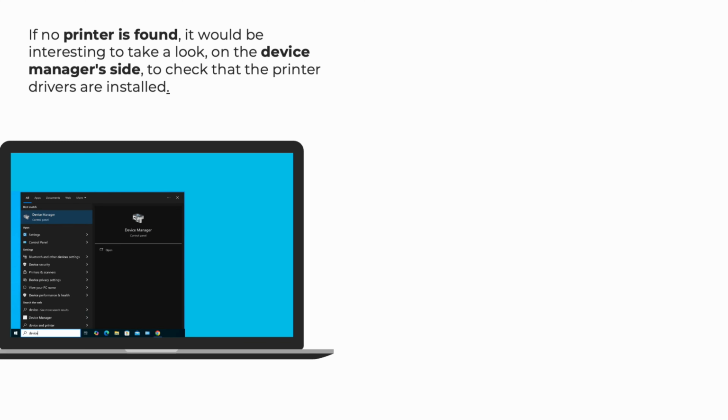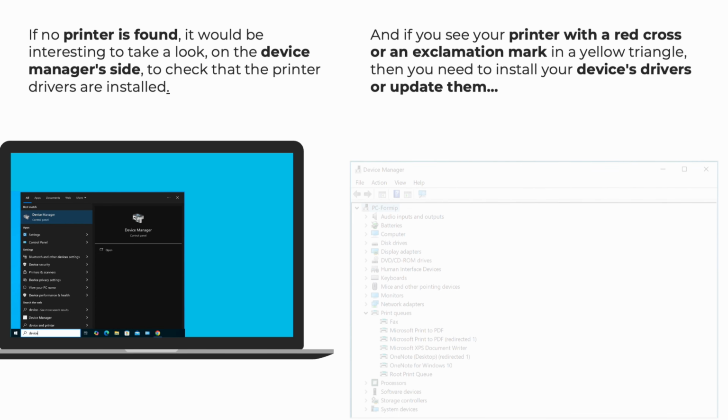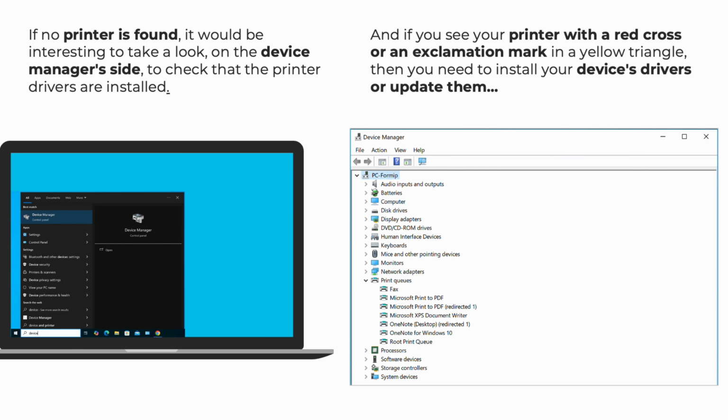If no printer is found, it would be interesting to take a look on the device manager side to check that the printer drivers are installed. And if you see your printer with a red cross or an exclamation mark in a yellow triangle, then you need to install your device's drivers or update them.